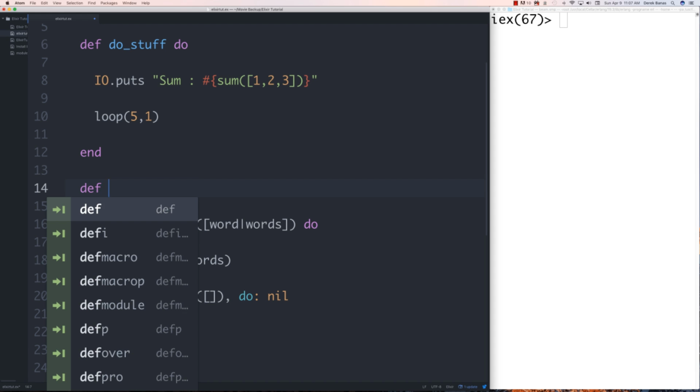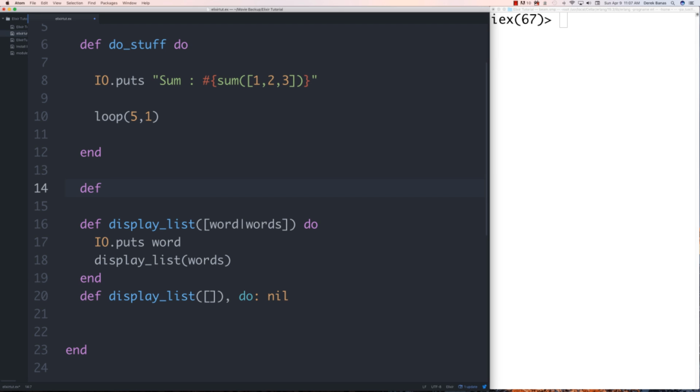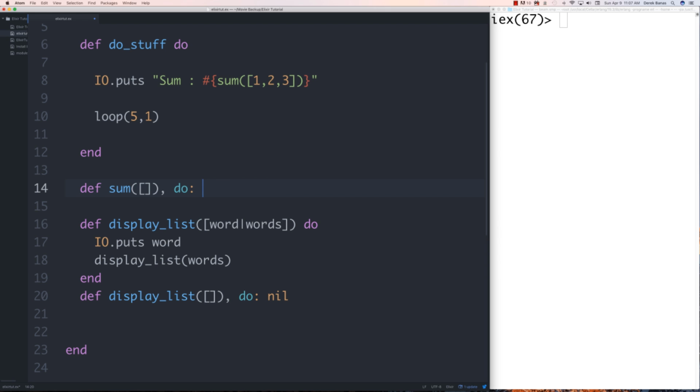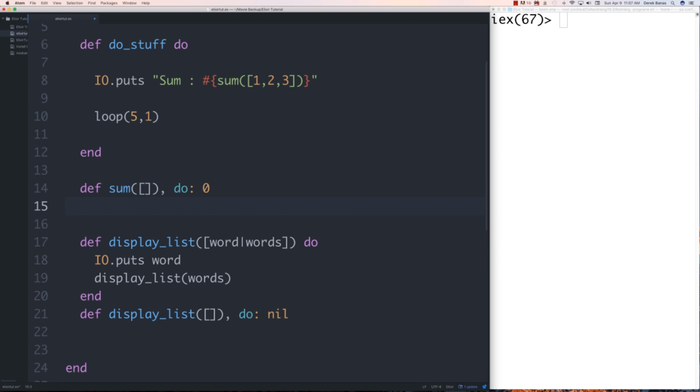So what we need to do anytime we use recursion is we need a situation in which we will no longer continue calling a function. And we're going to define that if our sum function receives an empty list, in that situation, it is going to cease to call itself. And instead, it's going to return a value of 0.